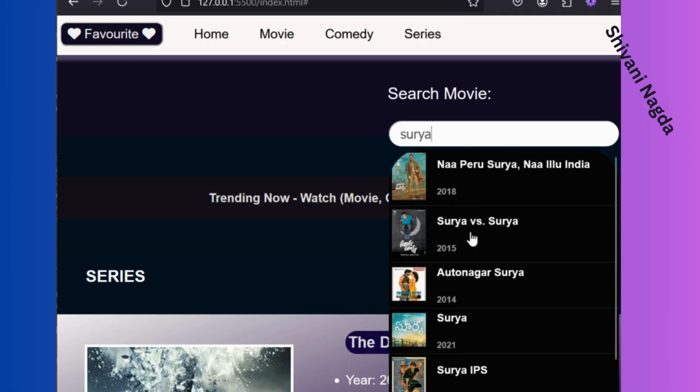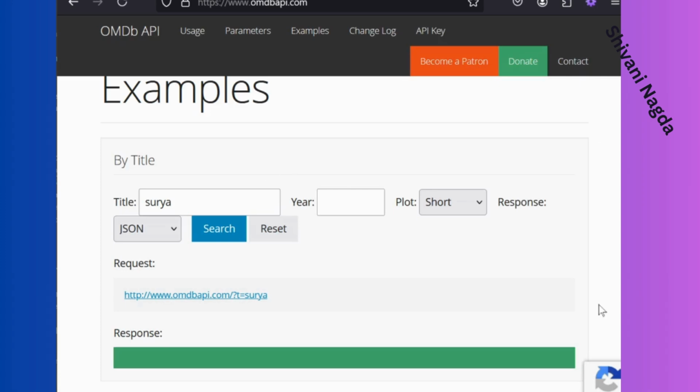When I click on any of the search results, a detailed view of the movie pops up, displaying more information like its genre, awards, cast, plot, and so on. All this data is fetched by the OMDb API.